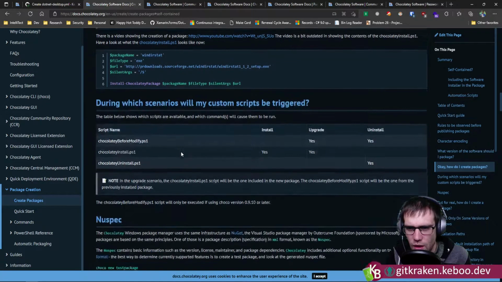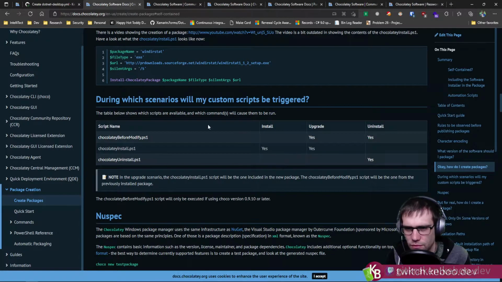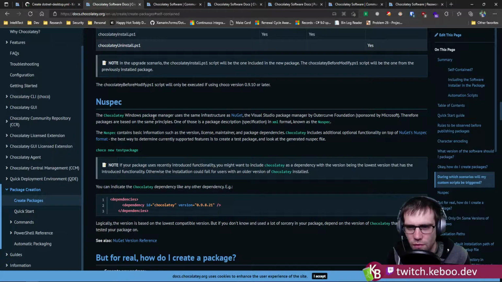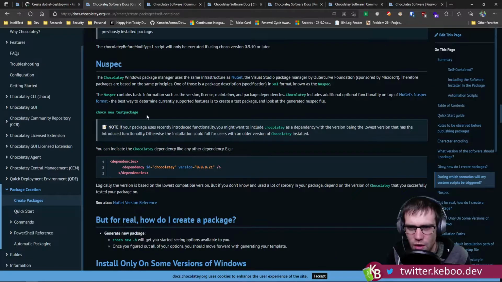Okay, so there's effectively scripting hooks. Great. Uses the same infrastructure as NuGet. Great. Because I'm kind of hoping to be able to use just dotnet pack to build this rather than building a nuspec directly. Version, license and dependency information.